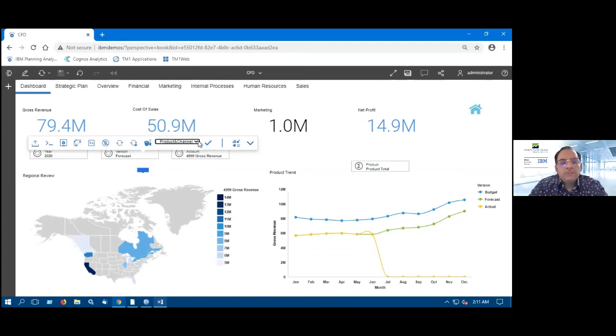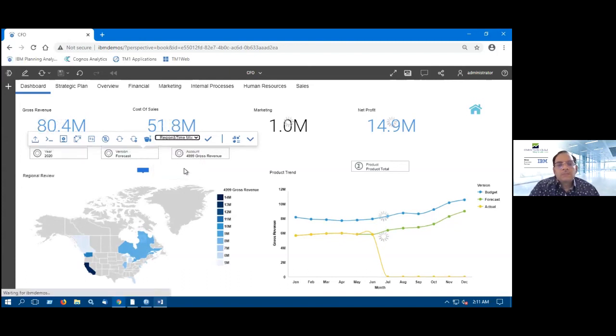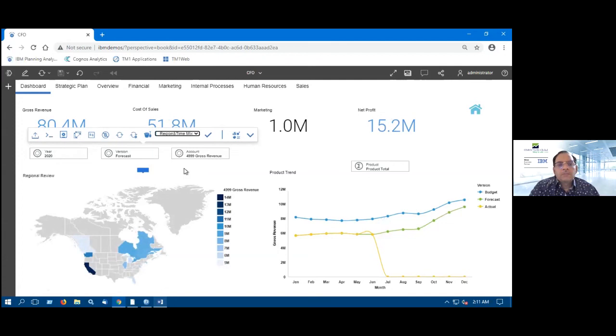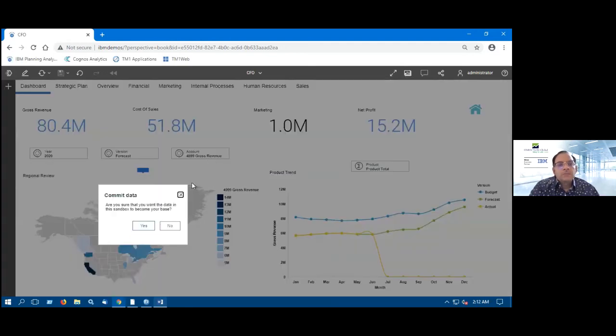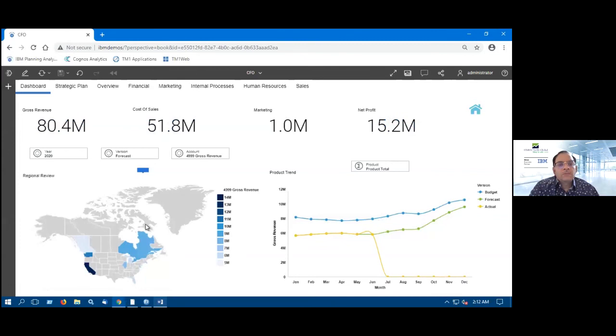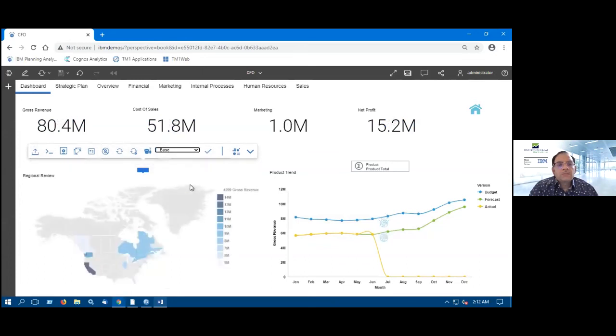Now, this is where the review happens, and jointly or collaboratively, the team can choose either the base, the region time mix, or the product channel as their final forecast. Let's assume I choose the regional time mix, since I have a better gross revenue there. I can just apply it with the commit data option. I do a commit of this one, and it will overwrite my base data. From this point onwards, my base data, which was 76 million, is gone, and the new forecast has been accepted.